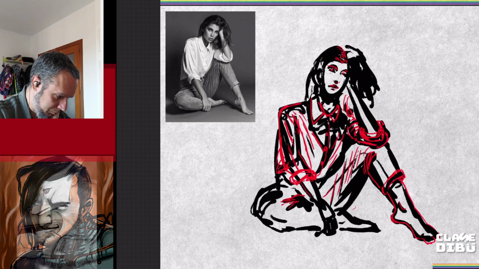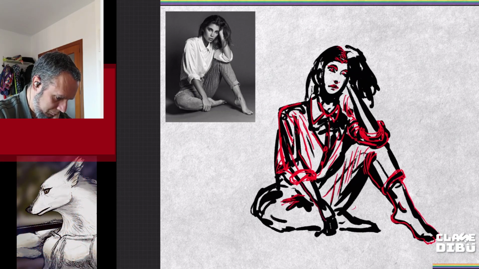The angled folds there. Around the knee over here.